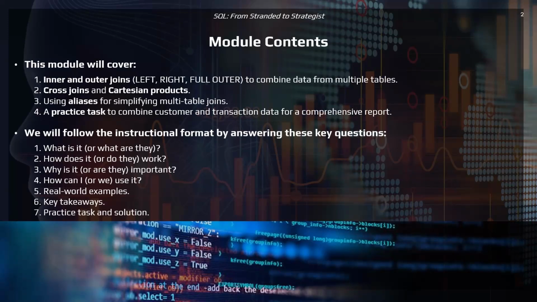This module will cover: 1. Inner and outer joins, left, right, full outer, to combine data from multiple tables. 2. Cross joins and Cartesian products. 3. Using aliases for simplifying multi-table joins. 4. A practice task to combine customer and transaction data for a comprehensive report.